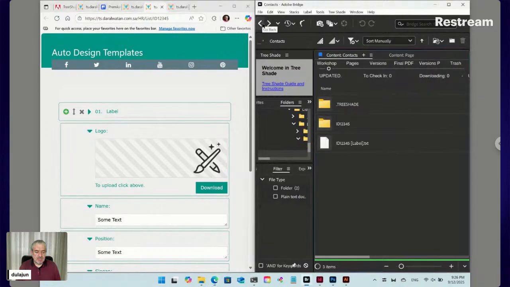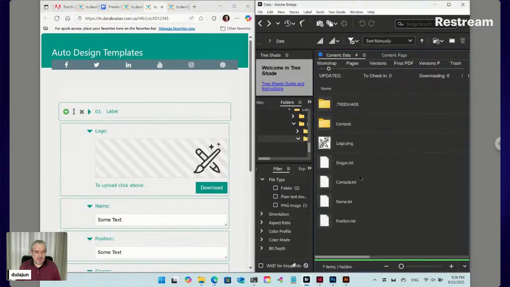Here let's order the items here. At first the logo, then the name, then the logo, then the slogan, then the name, then position, and finally contact.